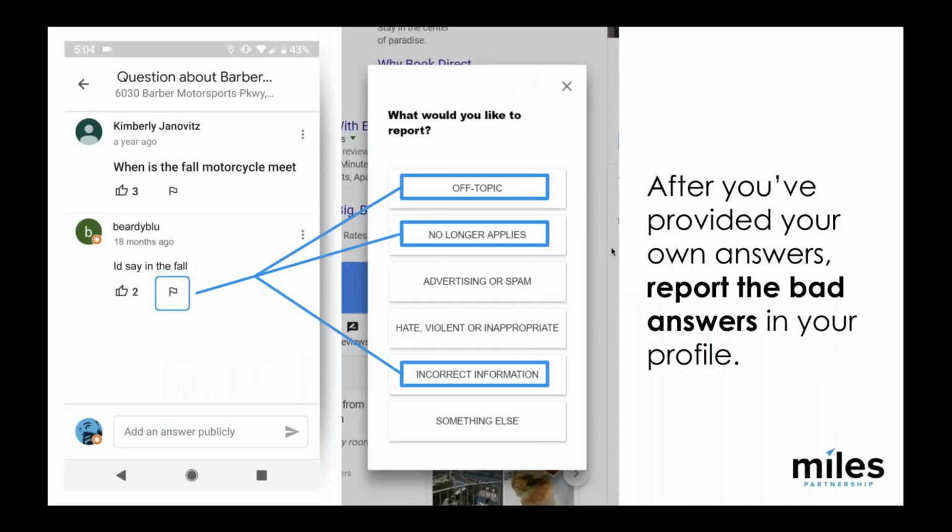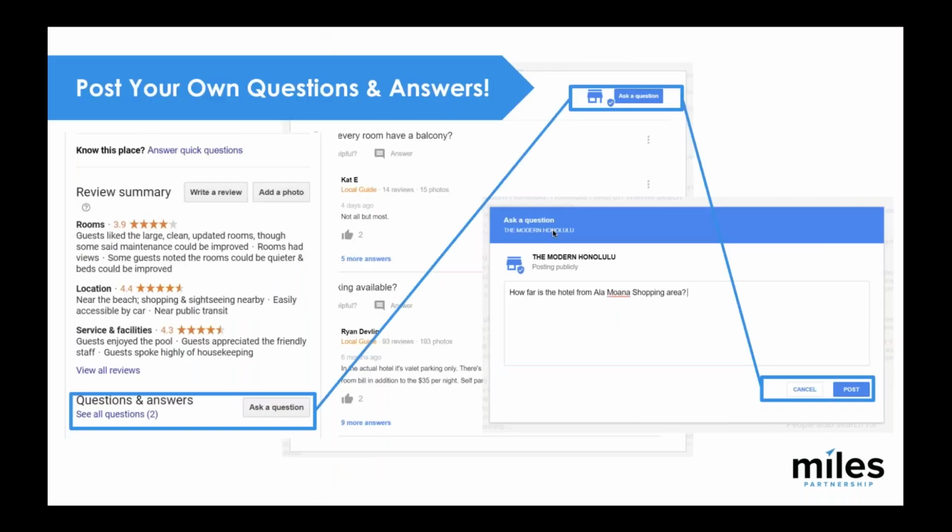After you've provided your own answers, report the bad answers in your profile. So going back here to Captain Obvious, you can go ahead and flag that comment because it's not a helpful question or not a helpful answer. So you could just say incorrect information or off topic or maybe no longer applies.